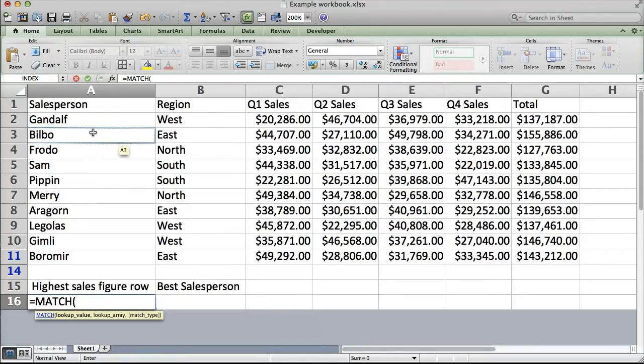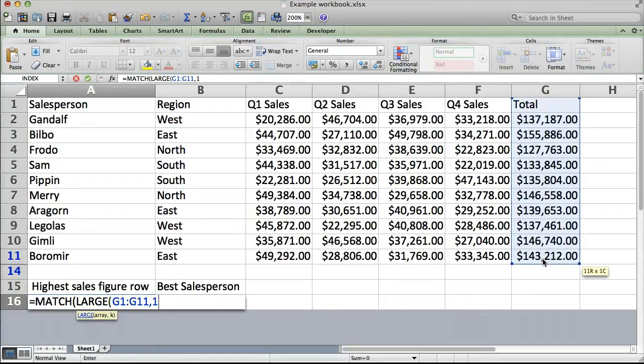In this example, you can see pretty easily that Bilbo is the most successful salesperson, but in a large data set, match and index are essential to finding this information. So first we start with our match's lookup value, and what we want to do is look for the largest value in the array G1 to G11, so we'll nest a large formula inside, and we want the largest value or the first largest value. So that's our lookup value for match. Large is going to return 155K and change, and that will be the value that match will look for.